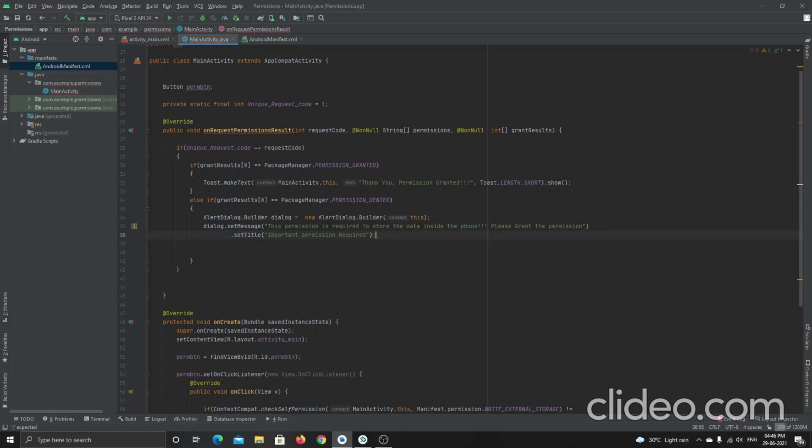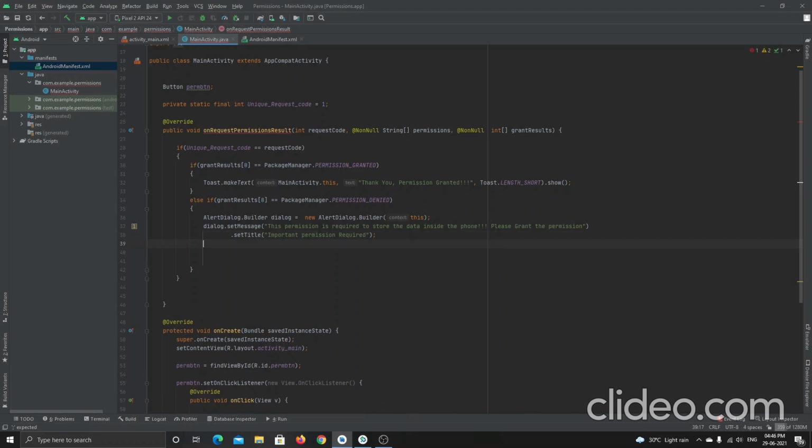Let me close this tag. In the dialog box, it will just show this message, but there will be no buttons added to click on okay. If the user clicks on okay, then we want to ask them again to allow the permission. If they click on the no button, then it should display a message like, we won't ask you again. Let me show you how to set the buttons.